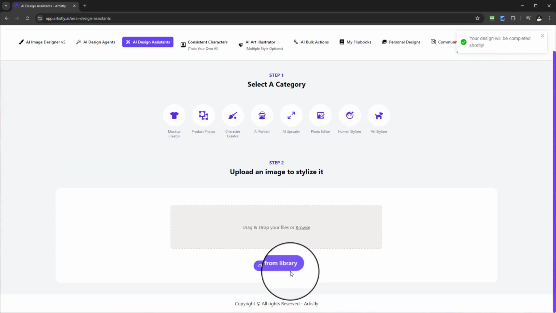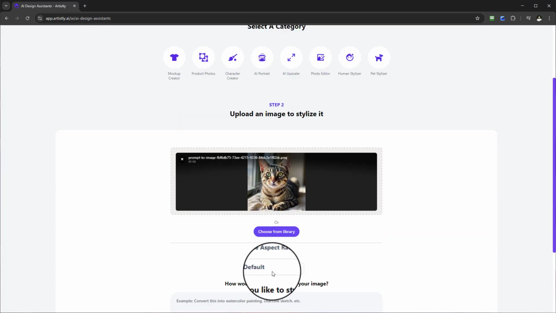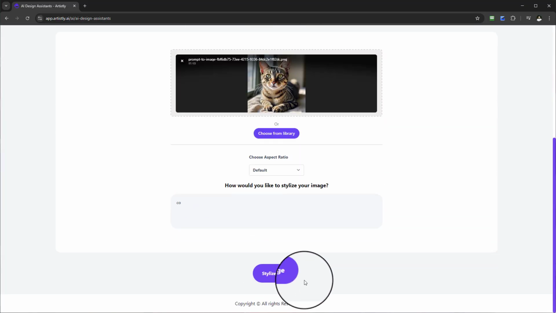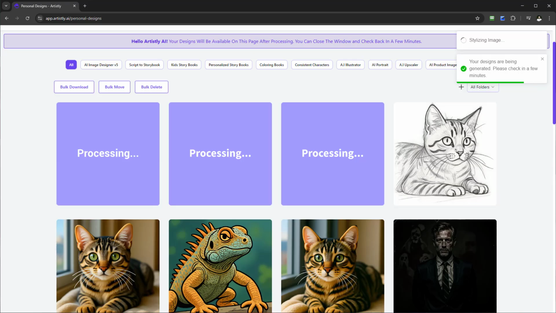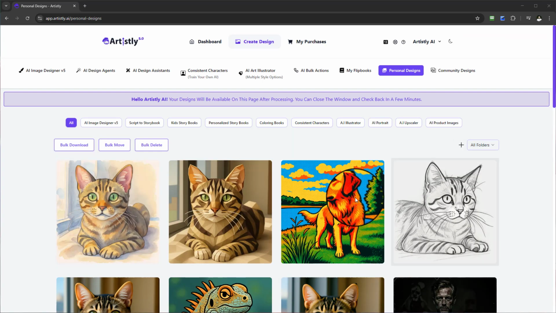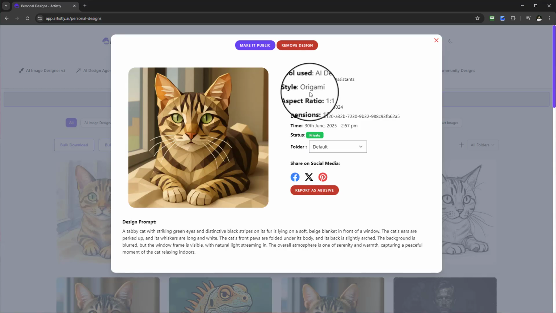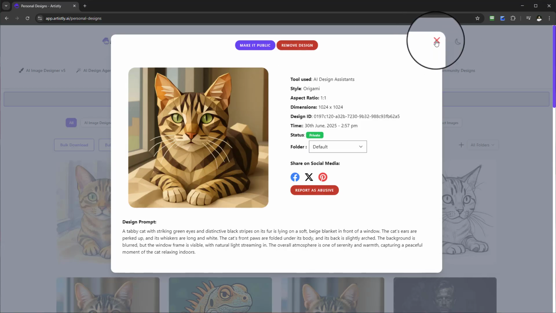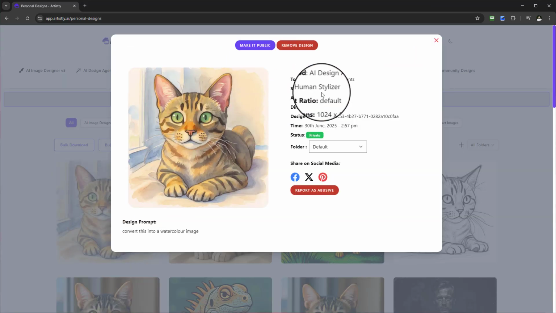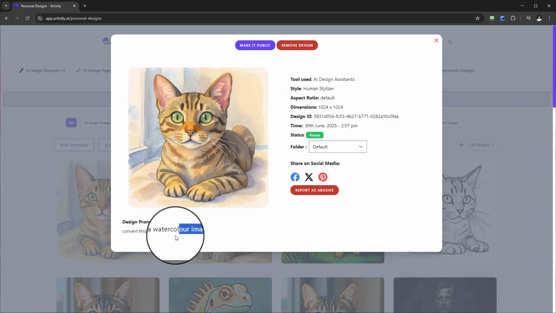Remember, you could come to this human one, and let's do another version here. Convert into a watercolor image, and stylize. And there we go, we've got really beautiful images here. We can see this was pop art, that was the dog, here we have the origami style, and then we had the human stylized version of the watercolor image.